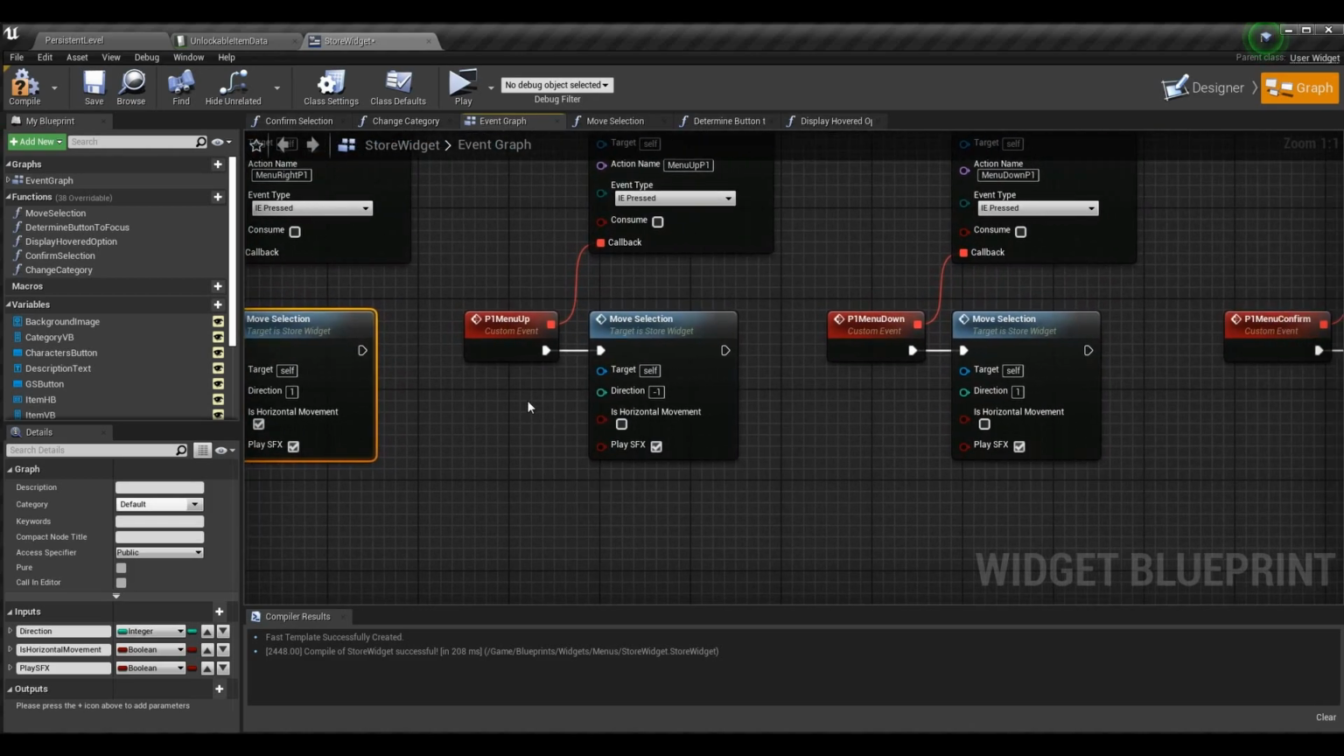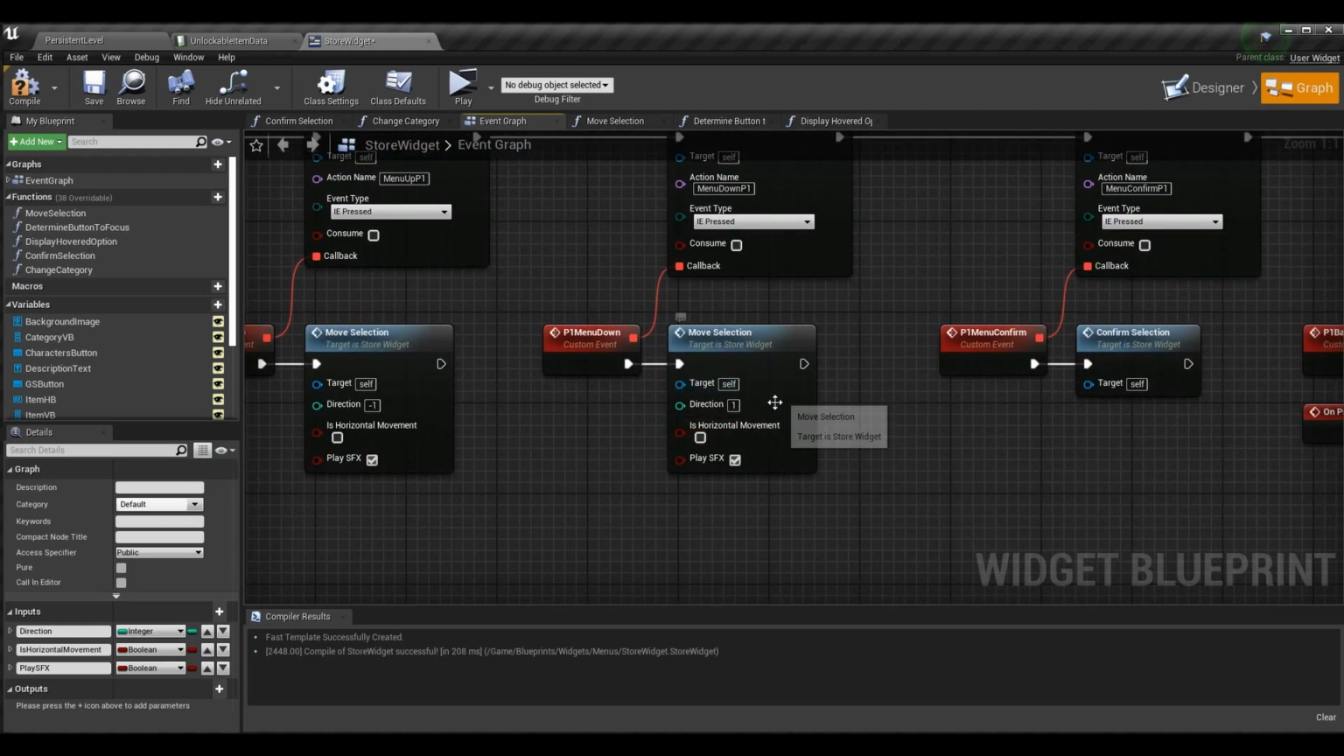Now, up and down are a little bit different. So the direction of up is -1, we're moving up. That's a negative value, but it's not horizontal movement, so that is unchecked. I still want to play the sound effects though. If it's down, the direction is +1, no horizontal movement, but still play the sound effects.